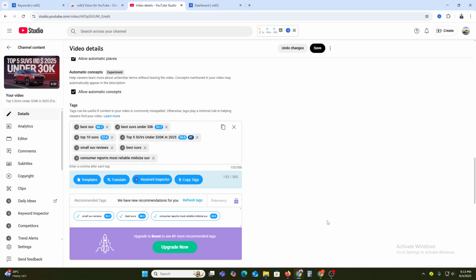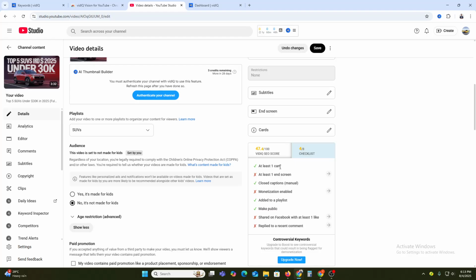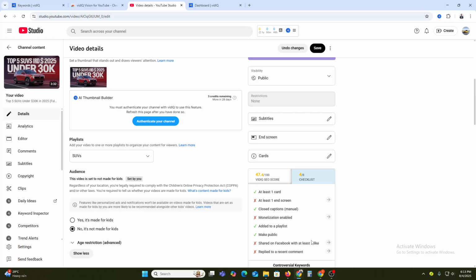And now let's talk about the thumbnails. AI powered comparison to see how clickable your thumbnail actually is. So you just need to follow the VidIQ checklist. Here you can see their checklist, at least one card, at least one end screen. So you just need to fulfill all of this.